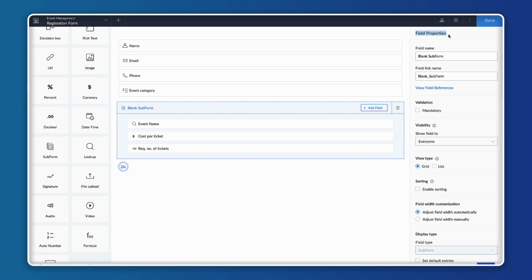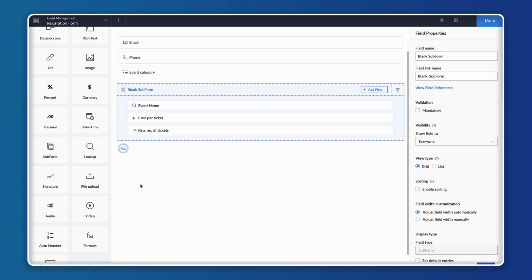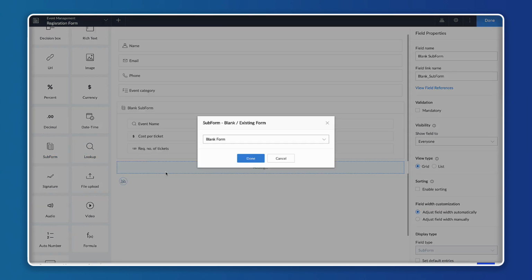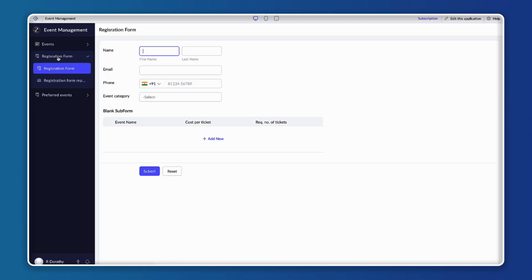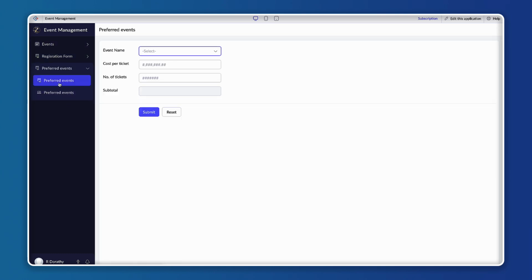So this is about the field properties for any subform that you are creating or building within the form builder, right? And this is one type of subform that we have discussed, which is a blank subform. You can also create another type of subform, which is nothing but existing subforms in Zoho Creator. So existing subforms are, you will not be creating these subform fields from scratch. Rather, so here within my application, other than the registration form, I have two different forms, which is events and preferred events. Let me show you what this preferred events is.